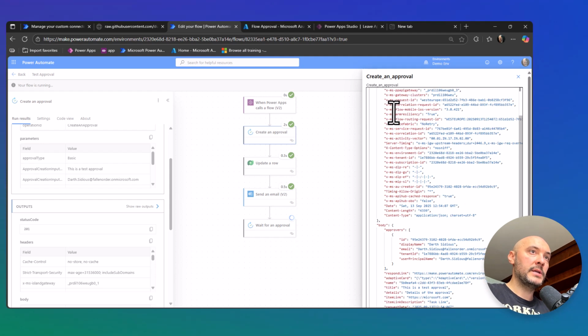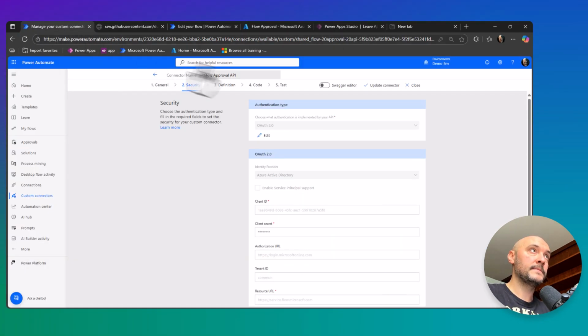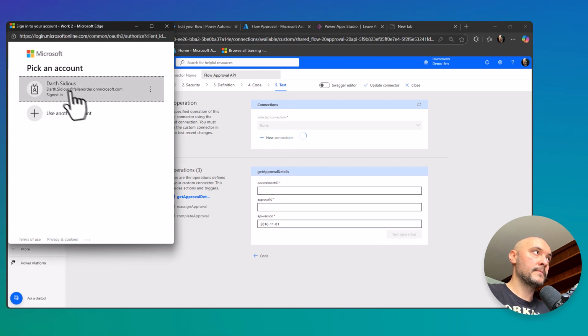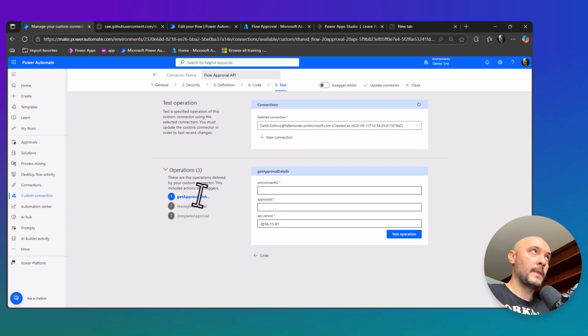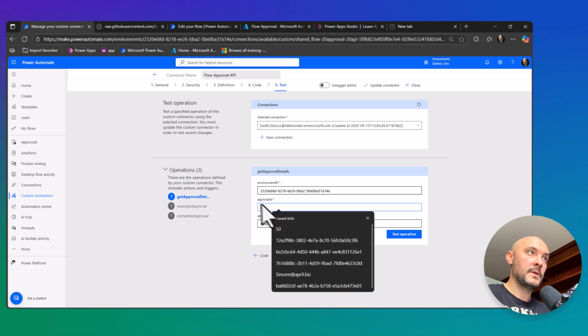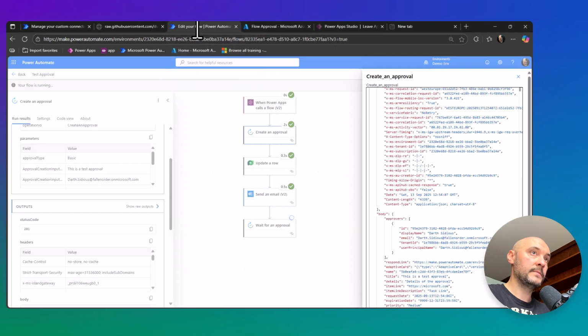The create an approval action created the approval item. It has the approval ID. Now we can use this ID to get the approval details. To get the approval details, I need the environment ID. This is the current environment. And also I need the approval ID, which I can get from the flow.